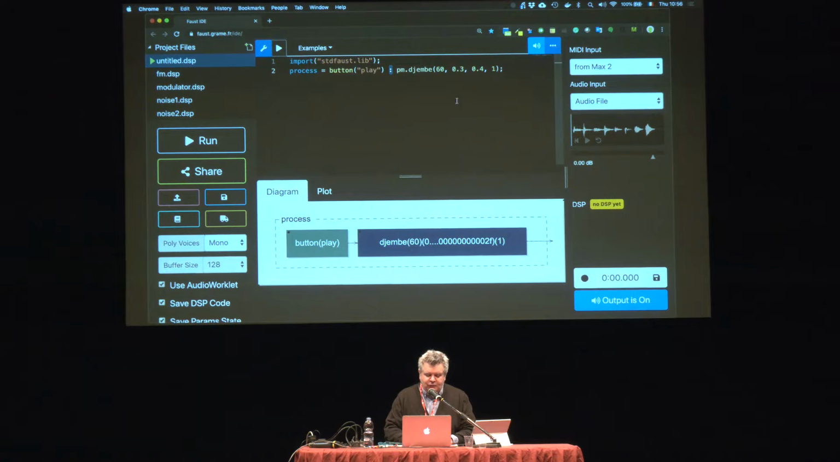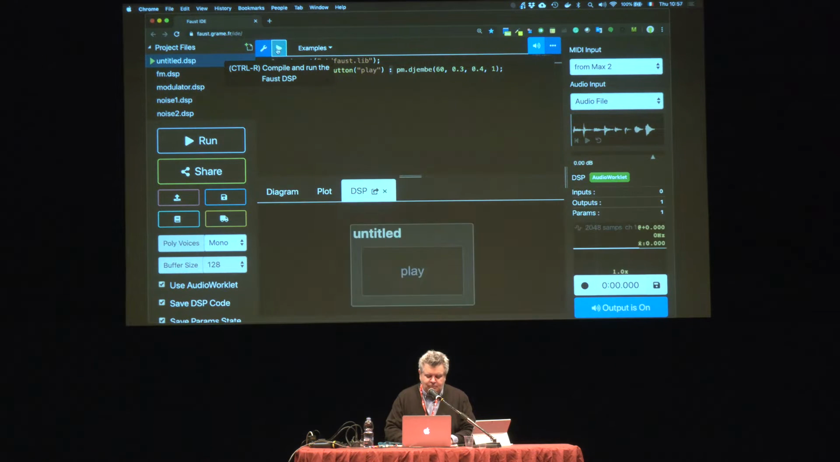So once you have your Faust program, you can run it. Just press the run button here. And you see the code was compiled and it's now running. And you see a minimal user interface, which is this play button. Let's change the name, gioca, with two C's, like so, okay. And you see that the user interface has changed according to that.